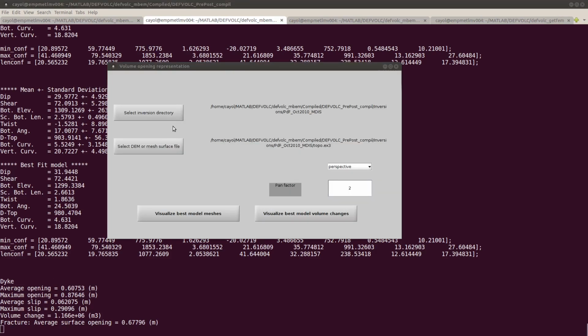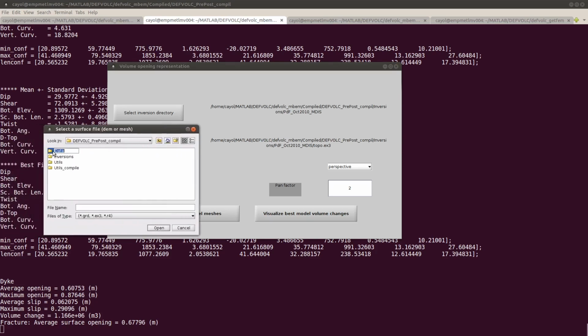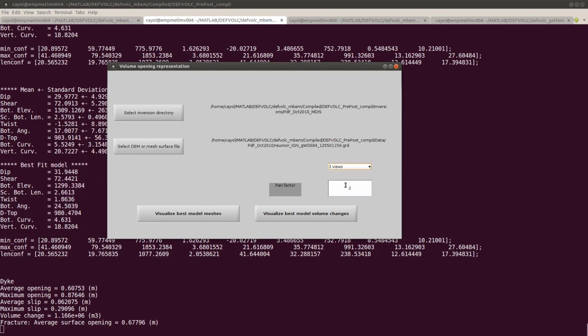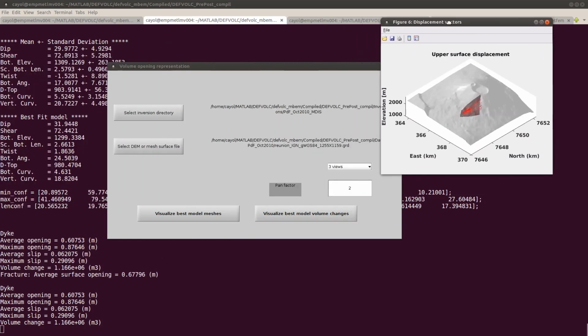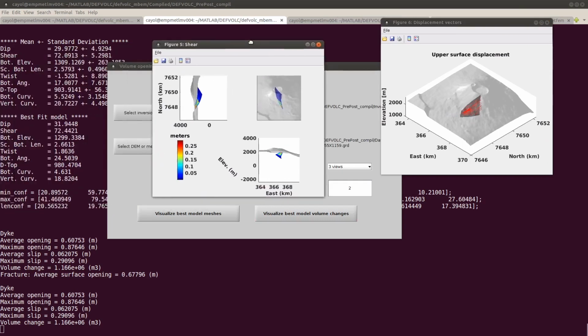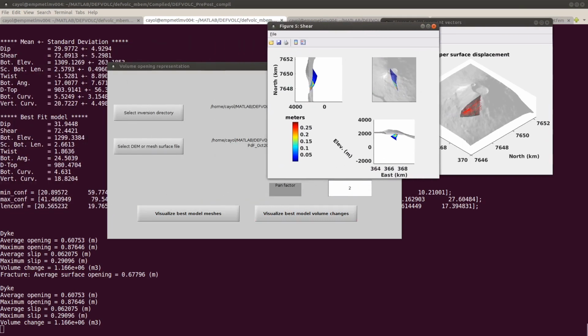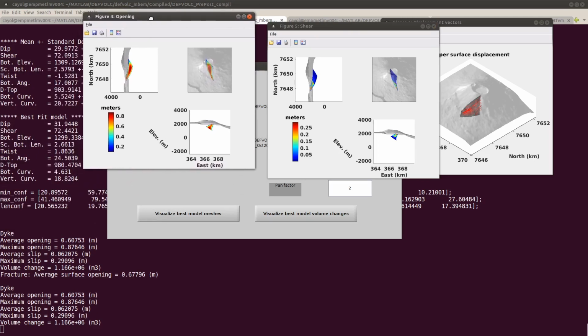Now if I want to have more finalized files, I can select a DEM rather than a mesh. So I go to the data section here, and I select a DEM, and I can plot 3 views. This time I get displacement vectors, I get shear displacements, and I get openings.